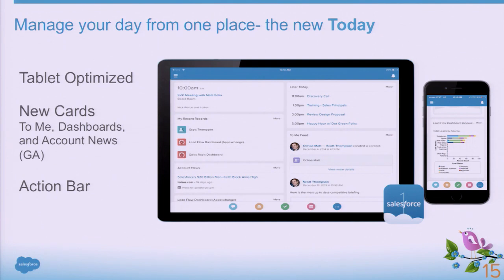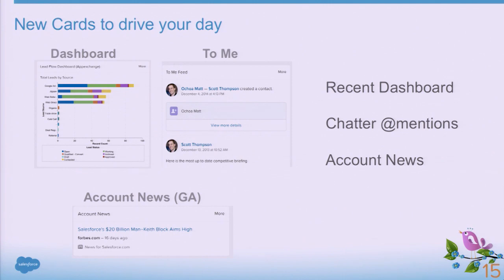Now Today continues to be a great destination for sales reps, and we're optimizing here as well. We are introducing some new cards to make sales reps that much more productive on the go when they're in the Today app, and also introducing the same global actions bar on the Today screen. Some examples of those new cards on Today are, first and foremost, recent dashboards. The dashboard that you most recently visited, you're now going to see right on the Today screen without having to drill into the dashboard tab. We're also bringing in chatter at mentions. So if someone has chattered you recently, whether they're asking you for help on something or they've shared a file or some other information with you, again, that's going to be front and center on Today.